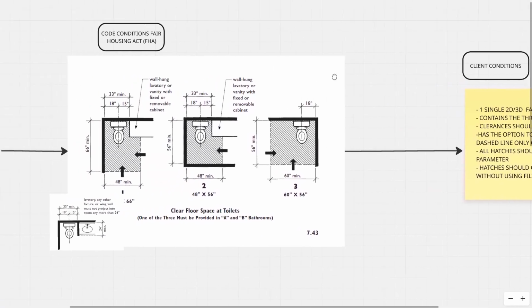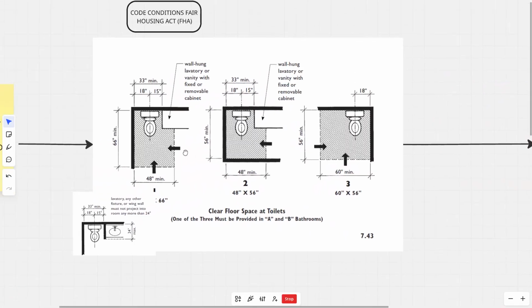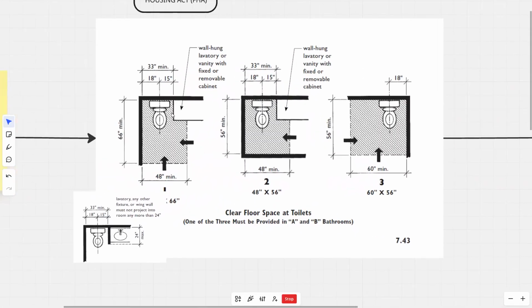So, really quickly, what you can see here is the graphic of how clearances should be. So we have at least three different sizes or measures: 66 by 48, 56 by 48, and 56 by 60. In this case, we don't have the dimension here, but in another picture of the same code, they specify that this lavatory shouldn't be more than 24 inches. So we can assume that this will be 24, right?